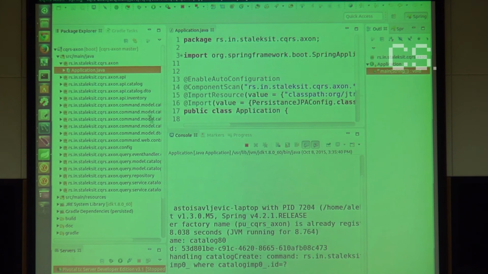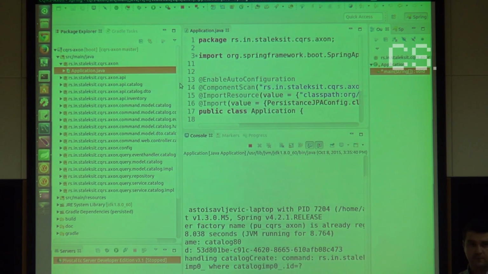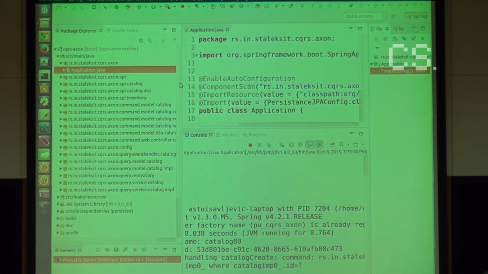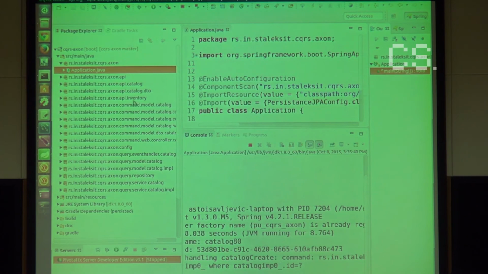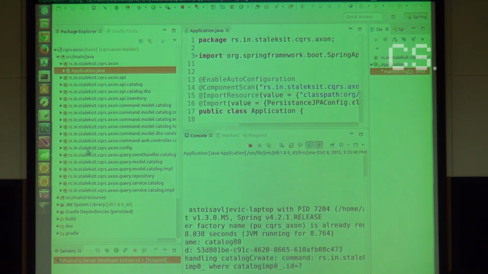How it works, or actually what is behind it, the endpoints are the same, so I won't spend time regarding that. I will just show you what is different in the Axon.